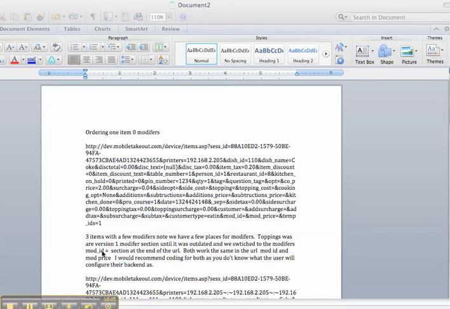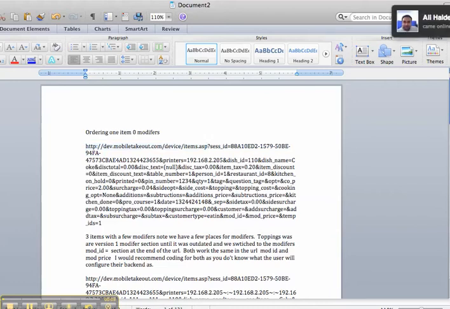Okay guys, to use the API, it's really simple. Here is the URL, and everything else after it, the question mark, is going to be what you're going to send items. Now, the first one is one item, no modifiers.